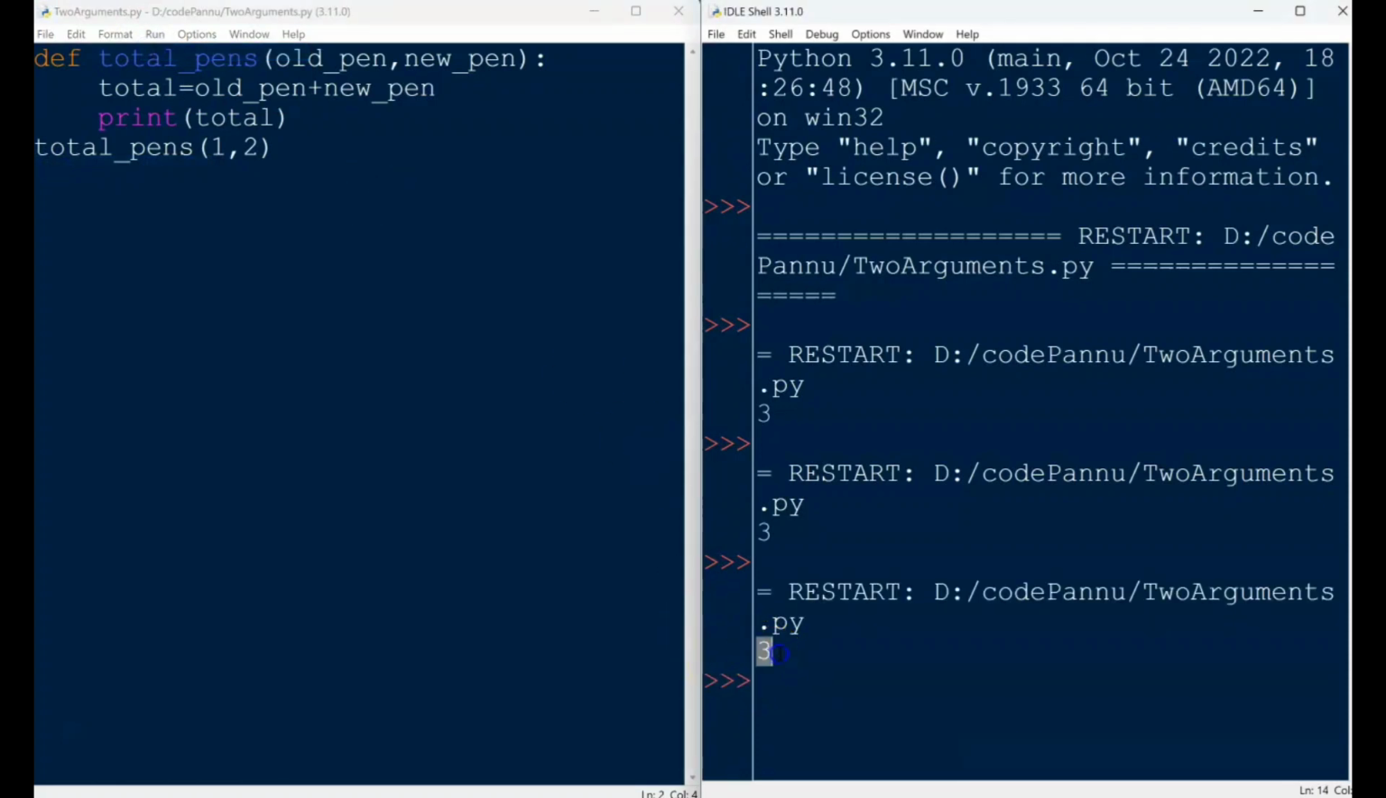The same output is printed again. Again, did you notice we don't have the two variables inside the function, but still Python was able to add both variables in this total statement and give the output. It is because Python will take the second value 2 from our function call and put it in the second variable new_pen in the brackets of the function definition. So we gave two arguments, old pen value and new pen value, to our function, and the function did the addition again and printed 3 after adding both variables.